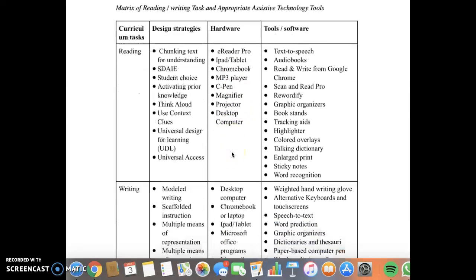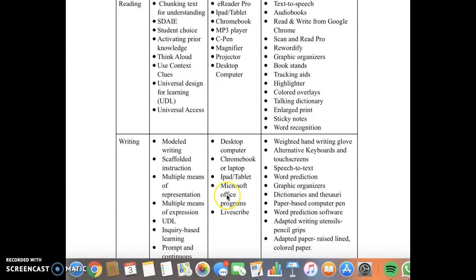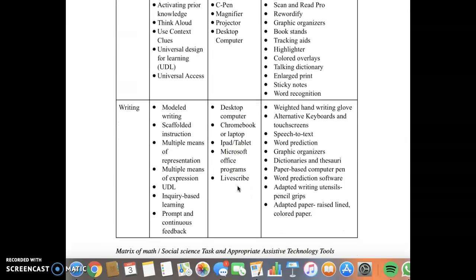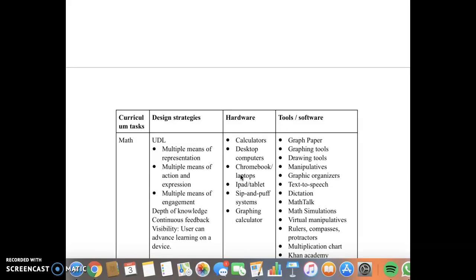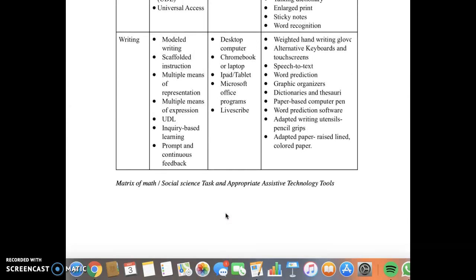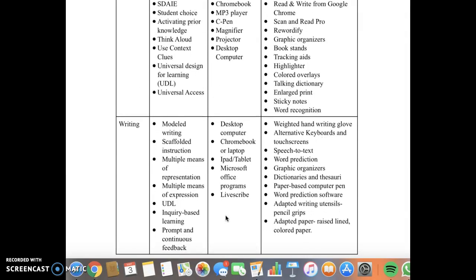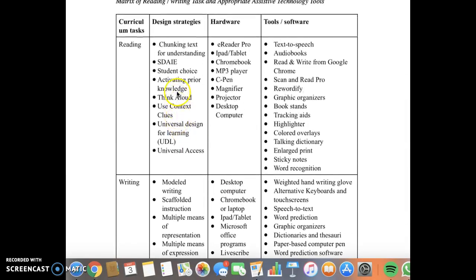As you might notice, my hardware for most of them are very similar. We would utilize desktop computer, Chromebook, iPads, different Microsoft Office programs, LiveScribe to help students write. So they're very similar throughout the different subjects and content areas. Also, my design strategies are very similar. We'd be using a lot of universal design for learning.